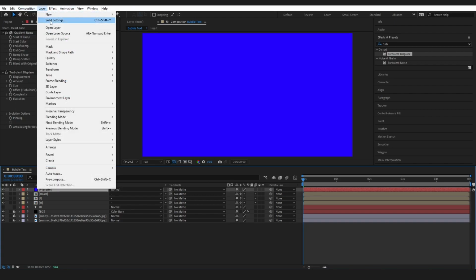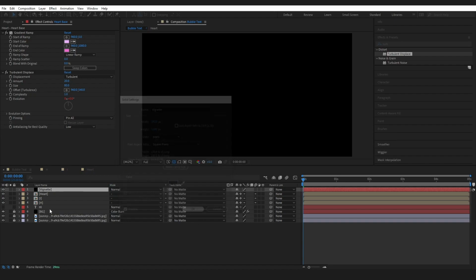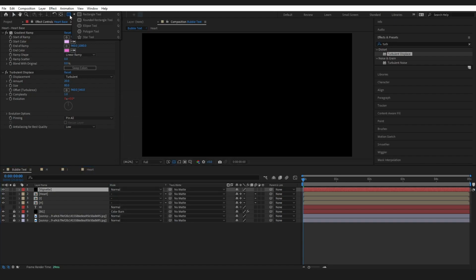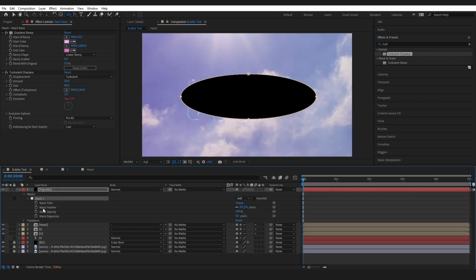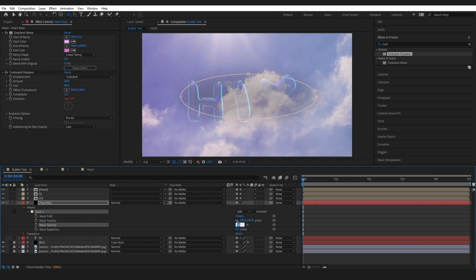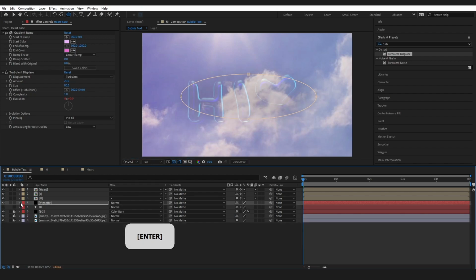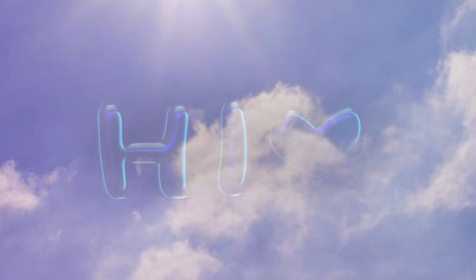I want that to be black, and I'm just going to do a little mask there and feather that heaps and just make the opacity like 13. Yeah, only just slightly so that we can see the background. And here we have our final render.